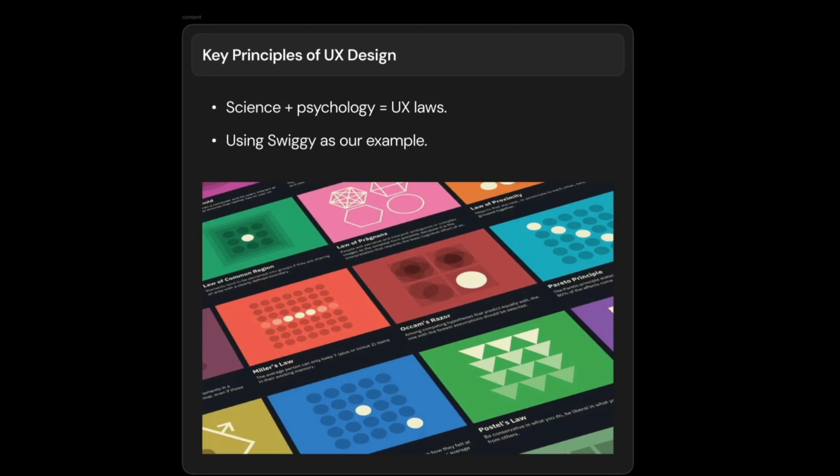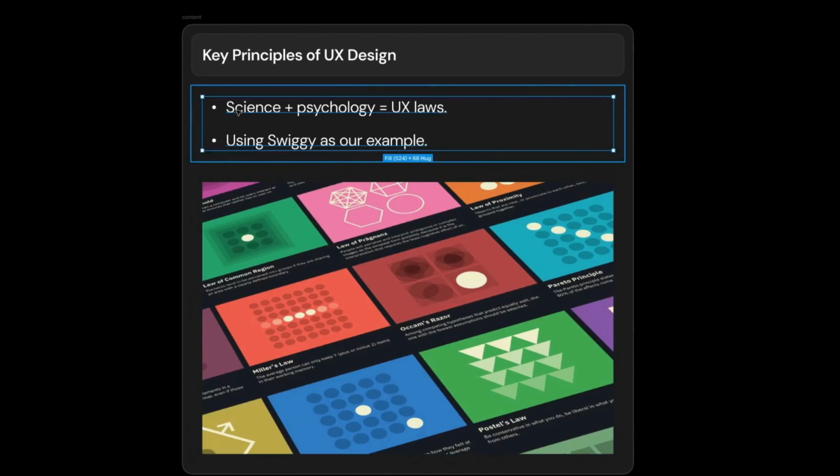See, UX design isn't just vibes and creativity, okay? It's grounded in science, psychology, and well, laws. No, not the lawyer kind of laws. These are laws of UX that guide how users interact with your designs. And what better way is there to explain than using examples from Swiggy? Okay, a simple formula: science plus psychology is UX laws.